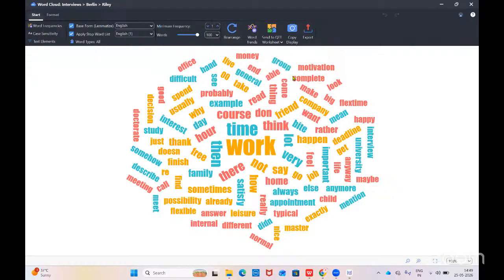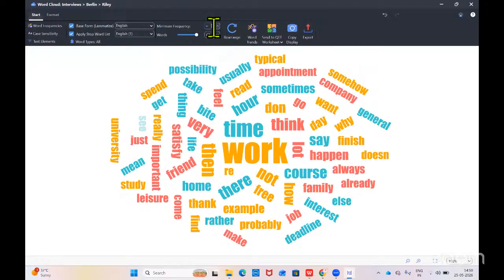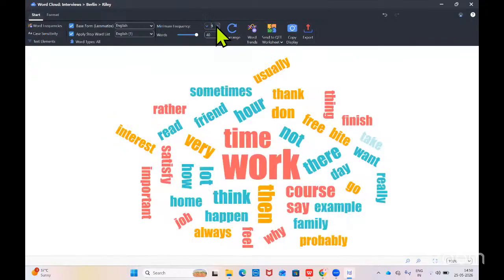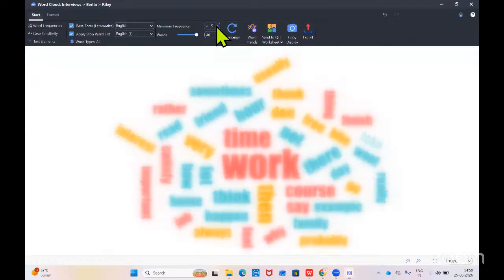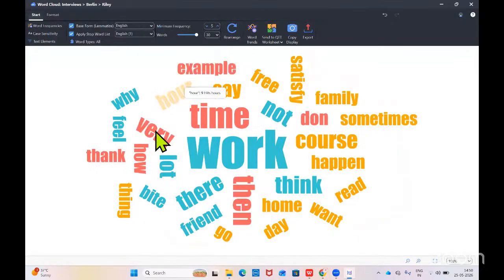For example, here there is an option called minimum frequency. If I keep 1, we see this much. If I click on 2, you can see that the number of words is going to reduce. Minimum frequency 3: these are the concepts repeated at least 3 times. Let me go with 4. Let me go with 5. So these are the concepts that emerged at least 5 times. So I'm getting a quick overview of what concepts are coming.